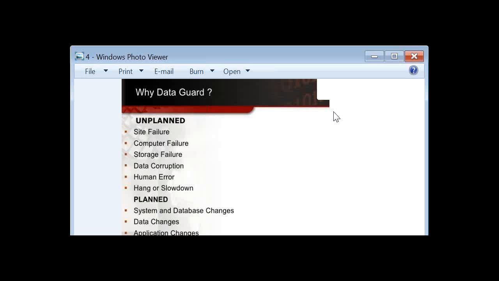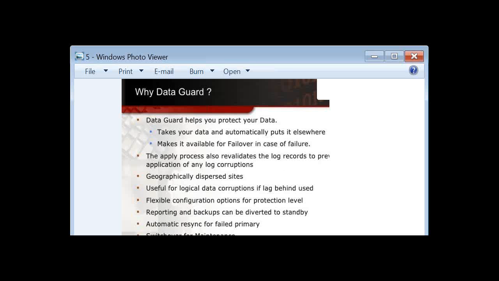And regarding hang or slowdown, computer failure means we are talking about the main production server failure. We are not talking about normal machines, because here computer failure means production failure. We are talking about the entire production. Mr. Aman, I think I am clear. Okay, Aman, it's fine.